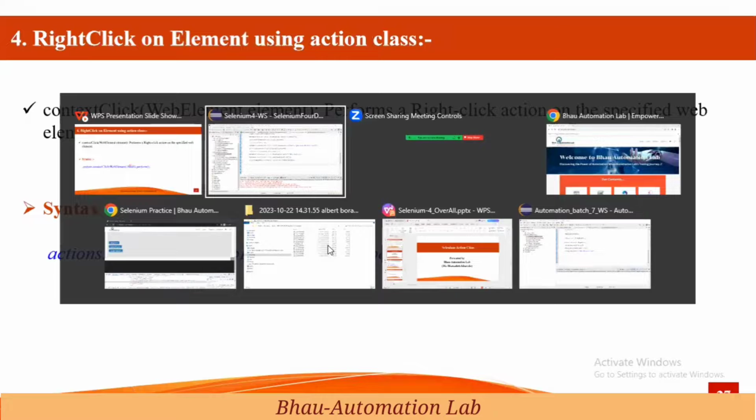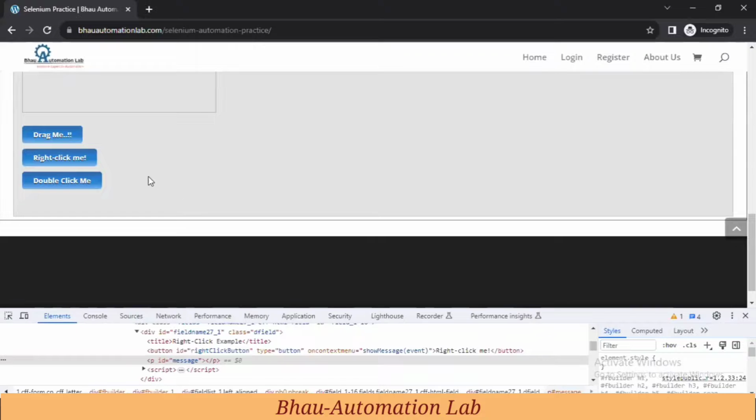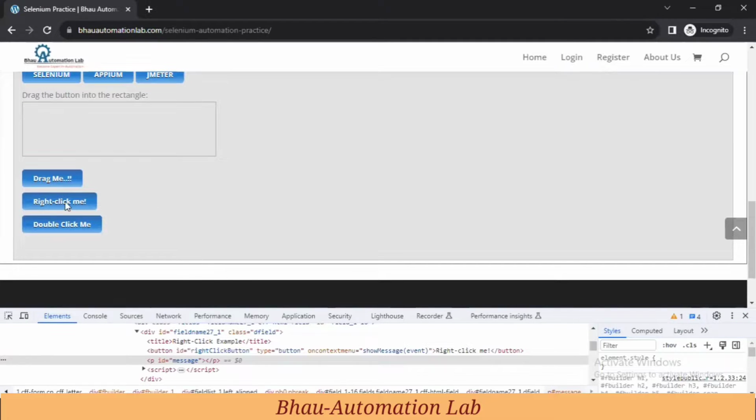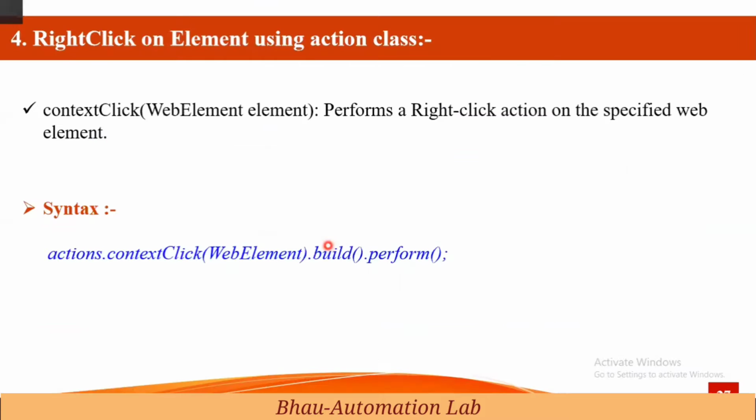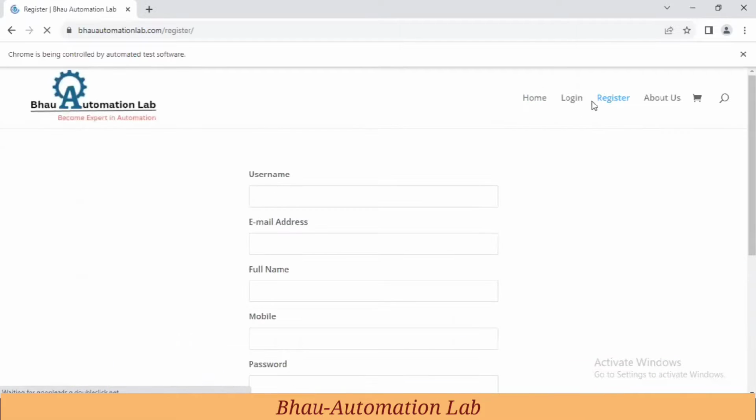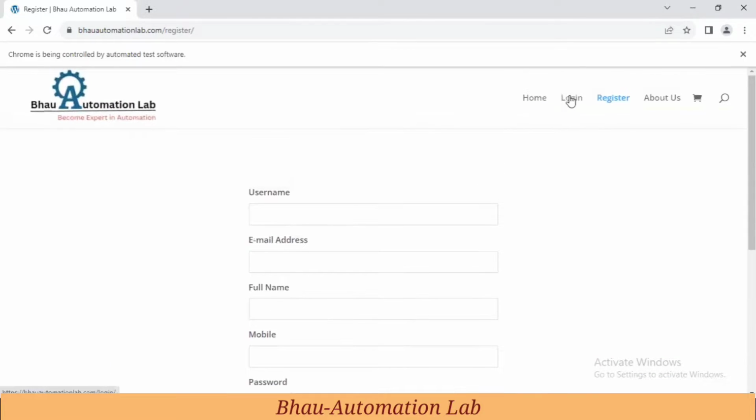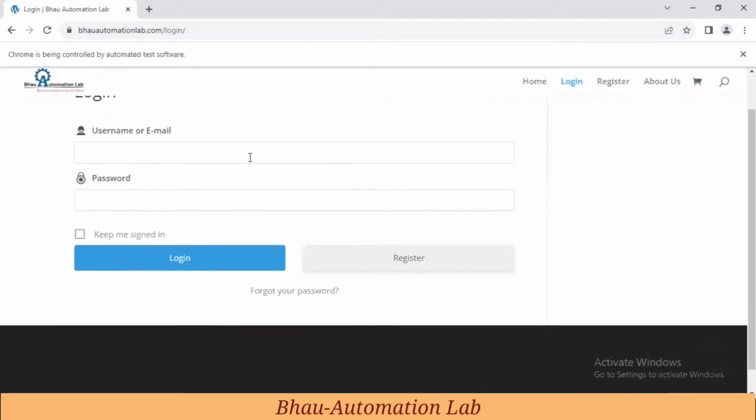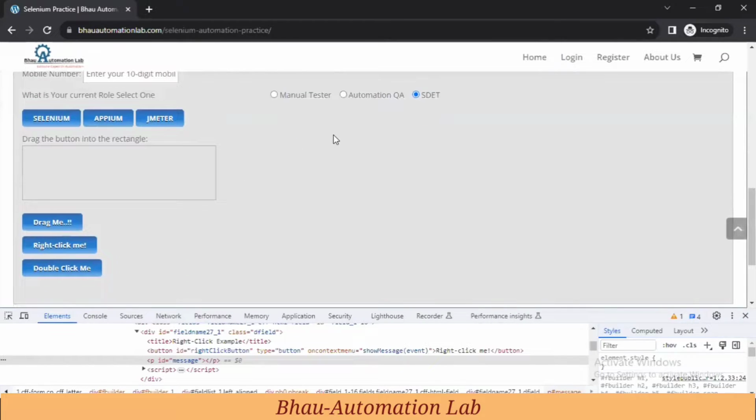So to learn this concept practically, let's go to our website again, and here we have one button which is named right click. Okay, so guys, if you have not watched the previous 2-3 sessions, I have already explained how to register on this website. For practice purposes we need to register on this website by clicking on this register link, and after that you need to log in so that all the practice pages are visible to you. So watch the first video and then come to this session, so it will be helpful for you.